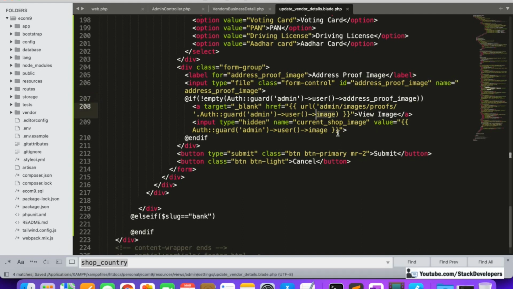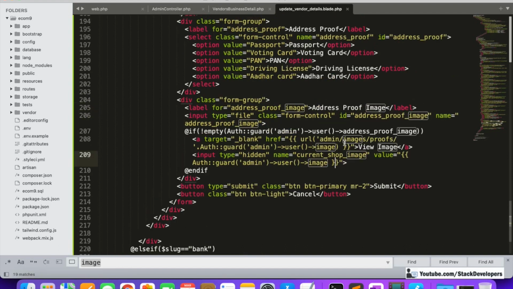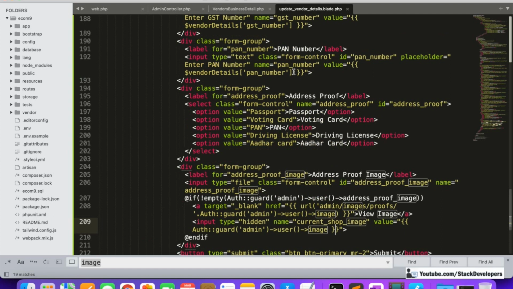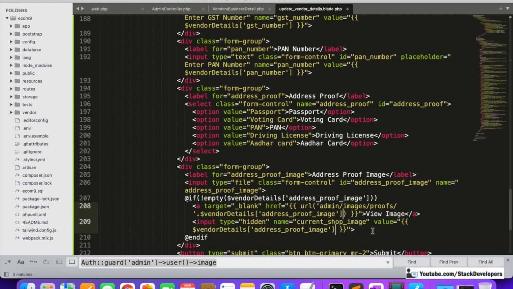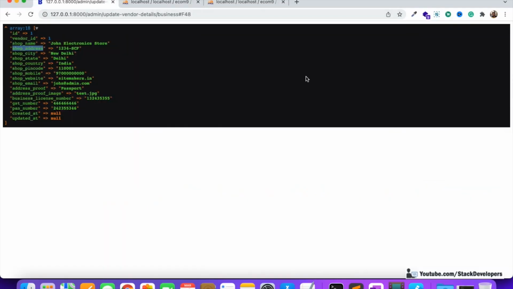Here also, this condition is wrong. See, now we will get the address proof image from the vendors, like this one, $vendor details, then address proof image. This one we are going to replace with this one. Okay, fine. Here we are going to have it like this. Now we can check once again. I'm going to refresh.